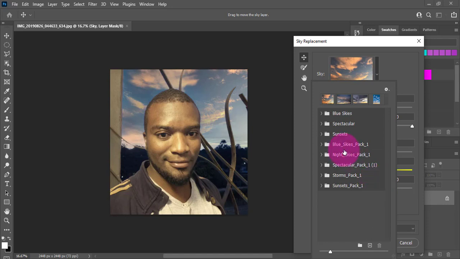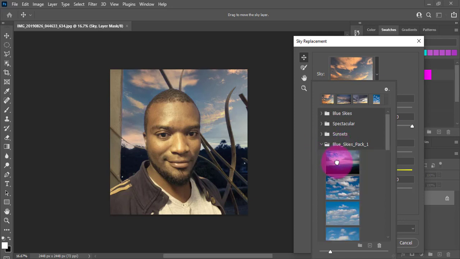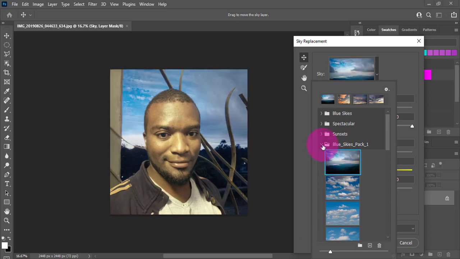Now all of these are downloaded. So let me just try the first one. Maybe let's try the blue skies. I click this one. You can see the sky has changed. I think this is nice.